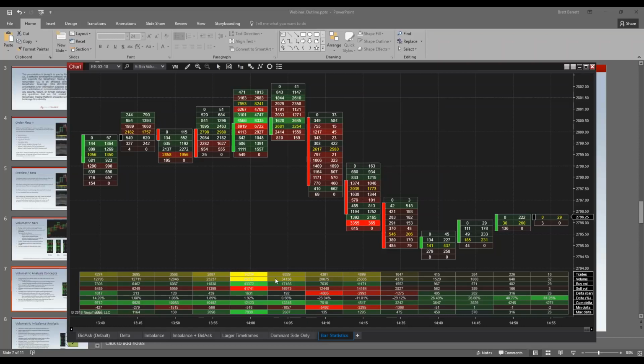Here I've got the default set up, where you can see in each bar how many trades occurred, how much volume occurred, and how much of that volume was on the buy side or the sell side. We've got the delta of that single bar, in percentage mode, and cumulative delta as well, being the delta across the entire session, and then the min delta and max delta of the bar. These are all shaded based on their relative sizes, same as you would expect on the volumetric bars.